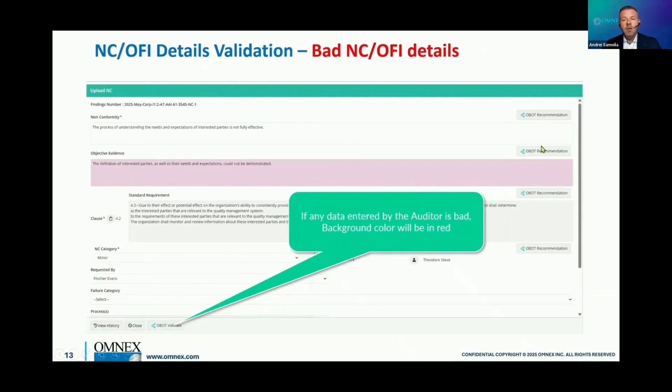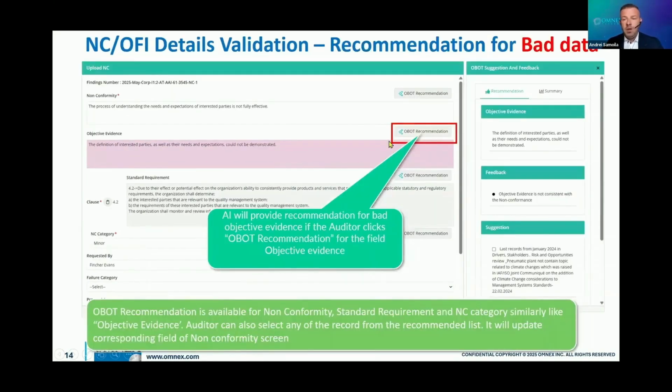So you have a button over there saying AI recommendation. Number one, it is going to provide the feedback. Number two, it is going to provide the recommendation. Where we have matching between non-conformity, objective evidence, and all of these items, you will see that the non-conformity category can also be highlighted. I'll show you that in the future. So, as you can see over here, our objective evidence didn't match with the non-conformity.